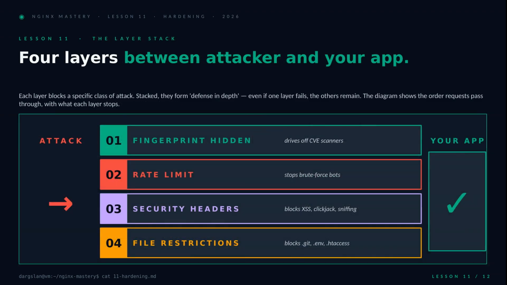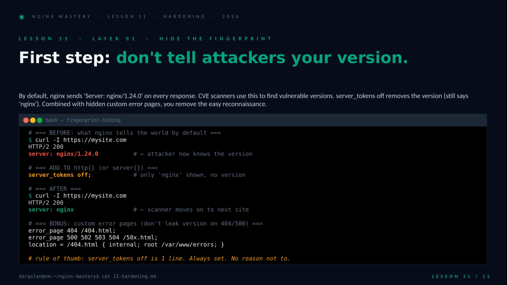Picture the request flowing left to right. It hits Layer 1 and the fingerprint is gone, so automated CVE scanners lose interest and move on. Layer 2 counts hits per IP, starving brute force bots before they reach your login. Layer 3 sets the browser's rules of engagement, killing XSS, clickjacking, and MIME sniffing. Layer 4 slams the door on .dot files. Anything that survives all 4 is, almost certainly, a real user. So let's start with Layer 1.